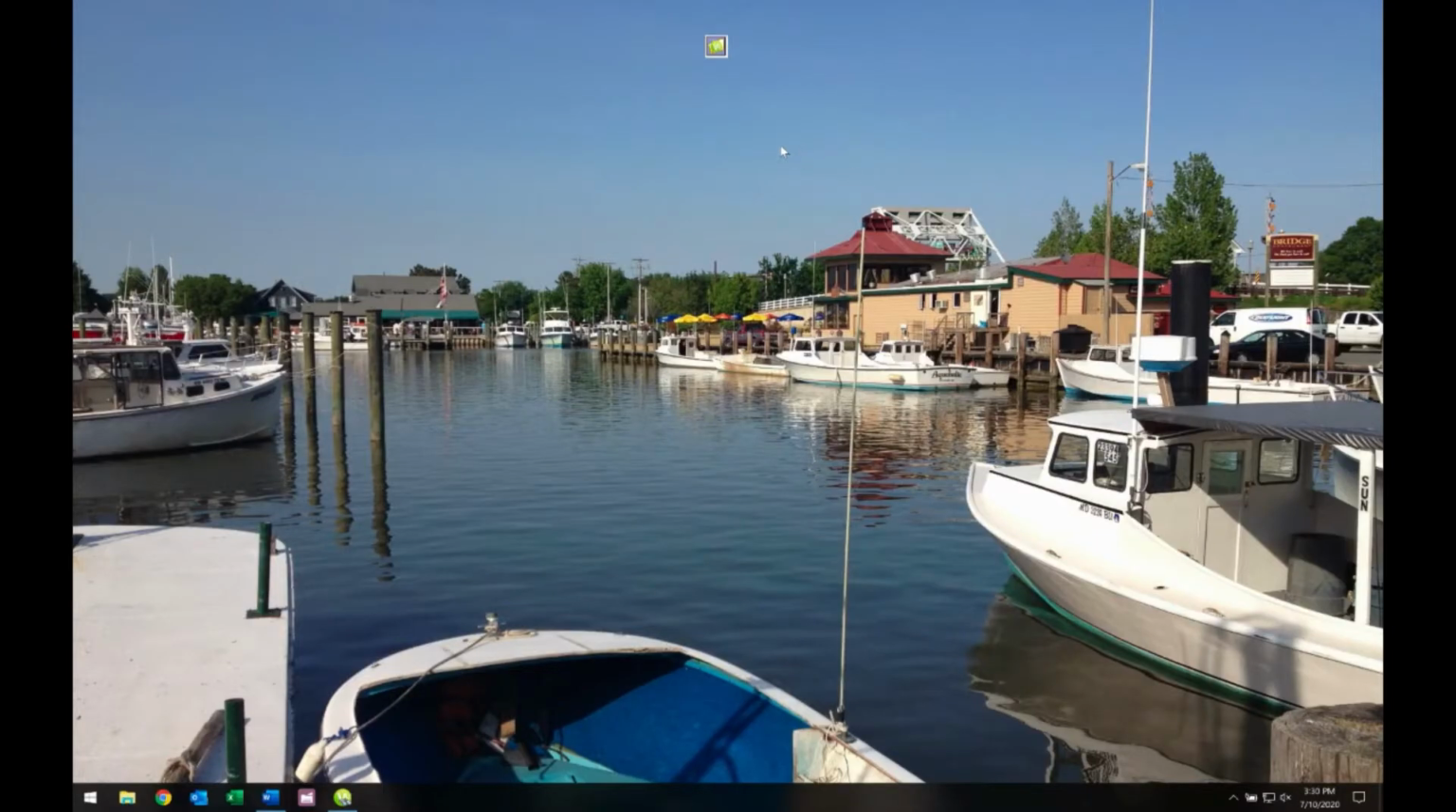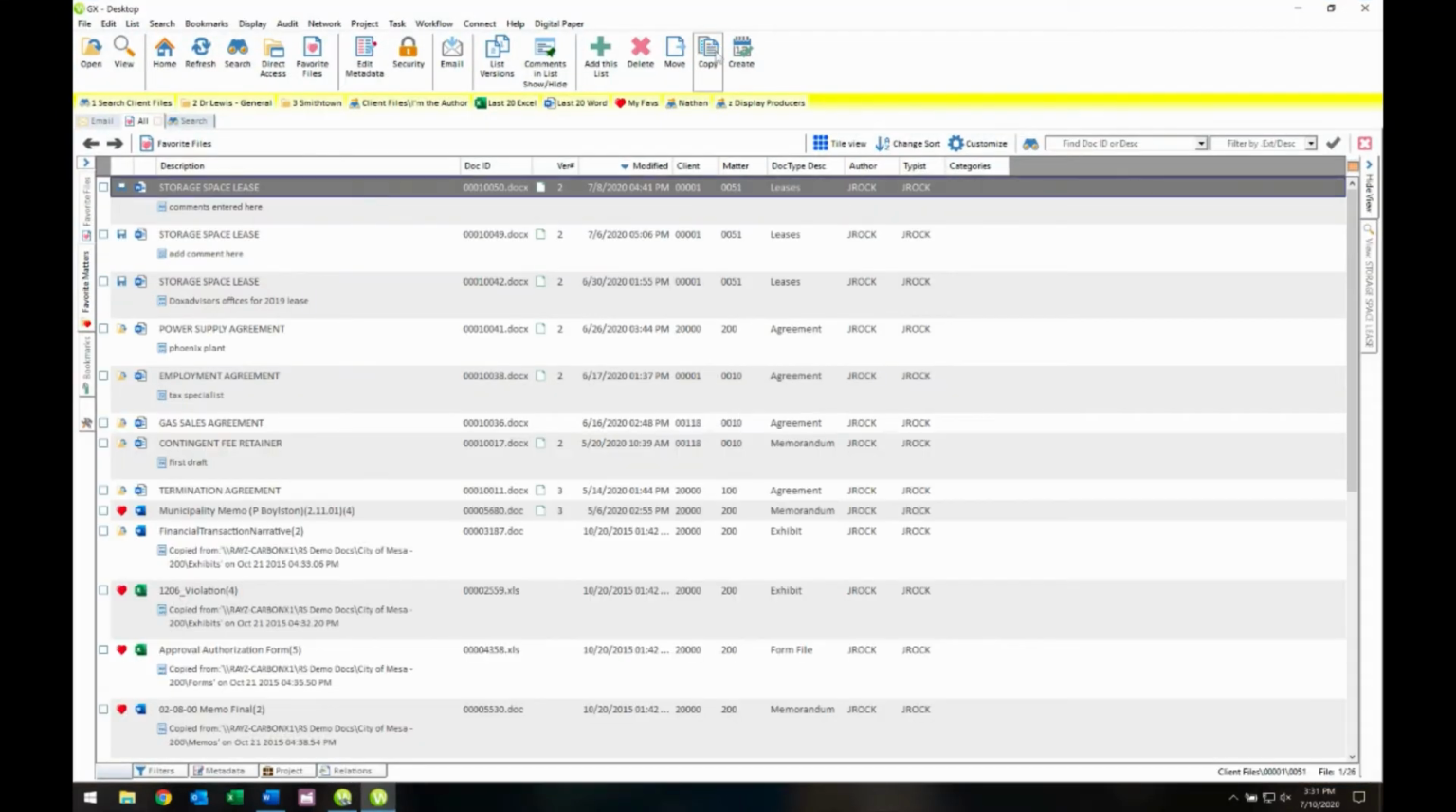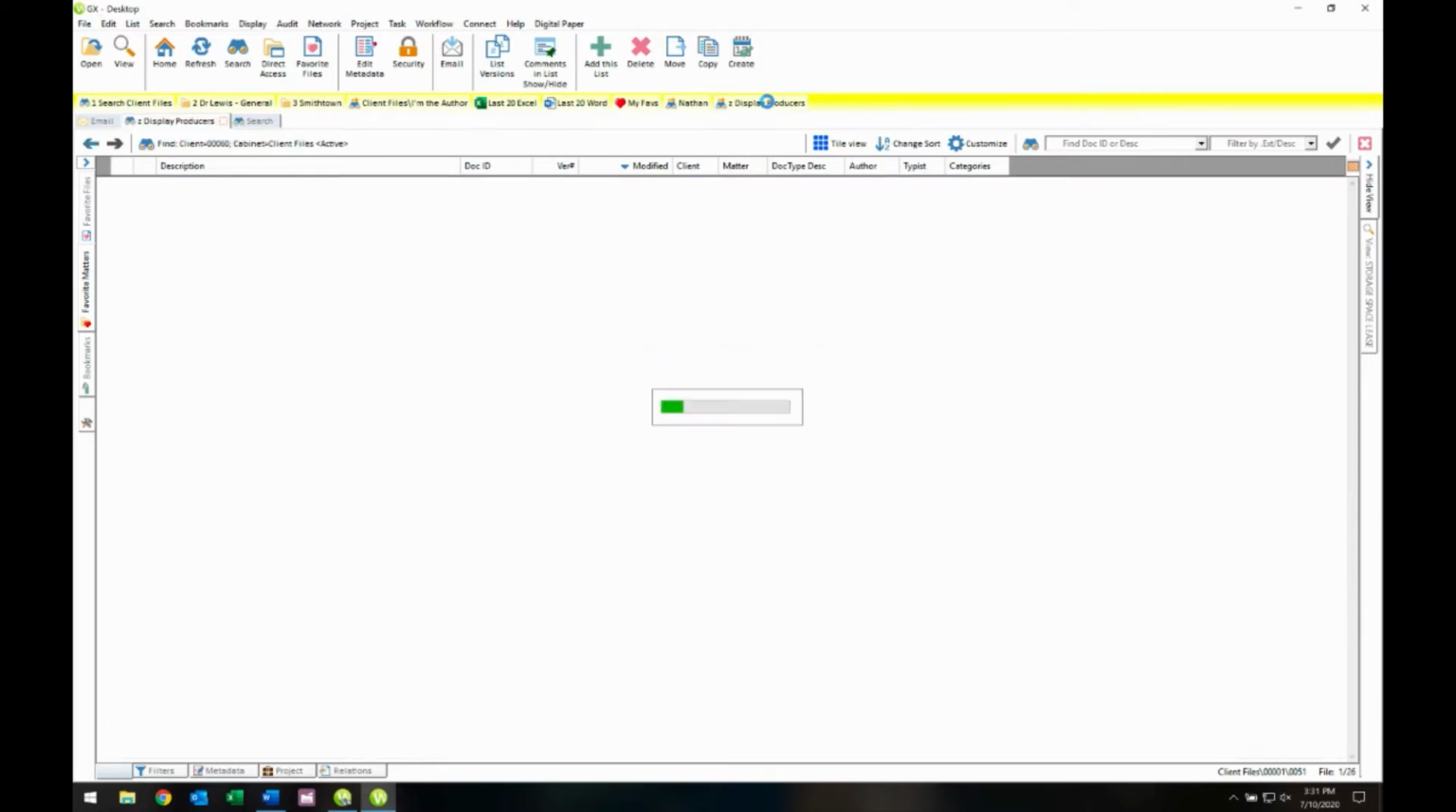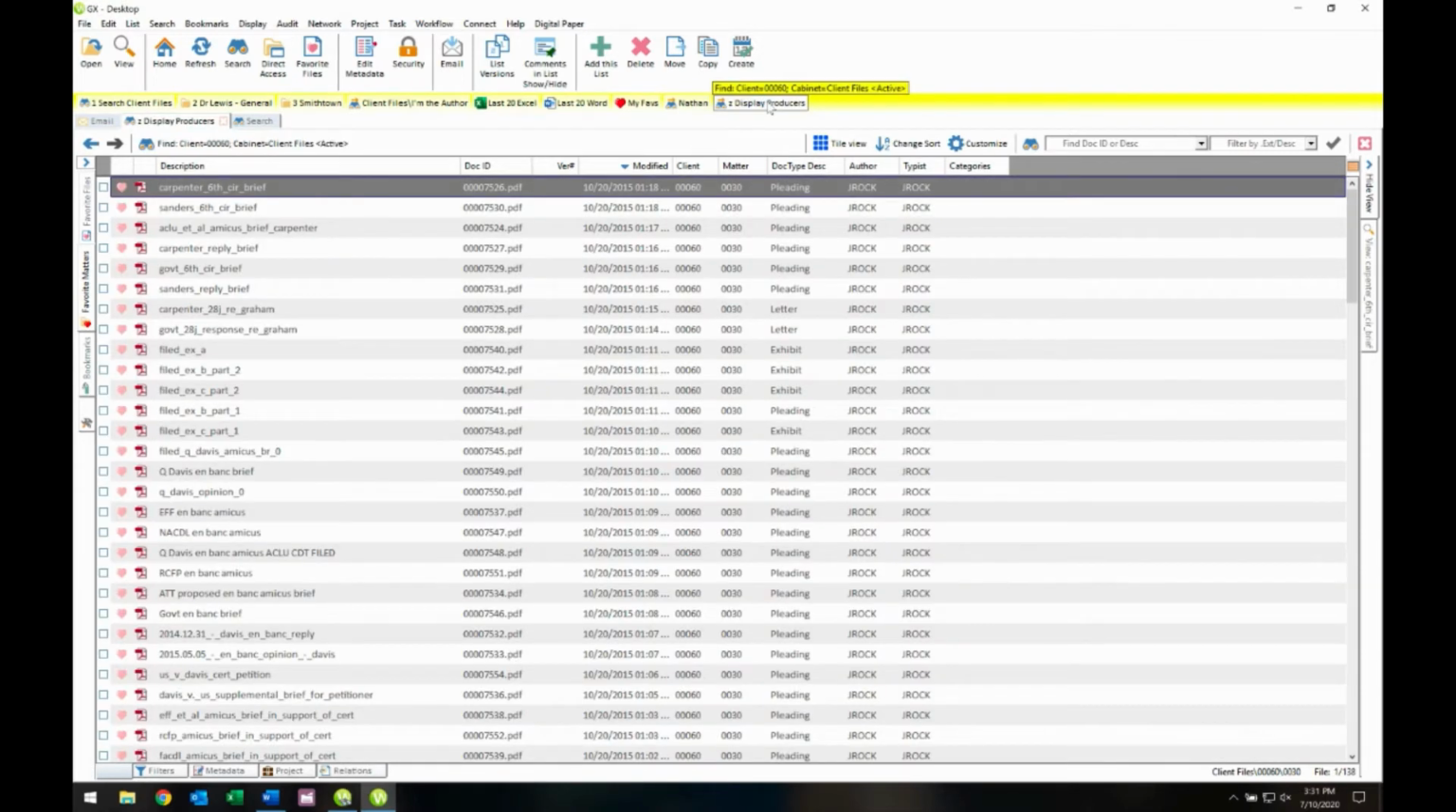The easiest way to get to our file list is by double-clicking the work zone icon on your desktop. This will open up Worldox to the files you worked on most recently. This is what we call the list view, files listed horizontally. Let's go to our display producers because we want to see all the files for this client.